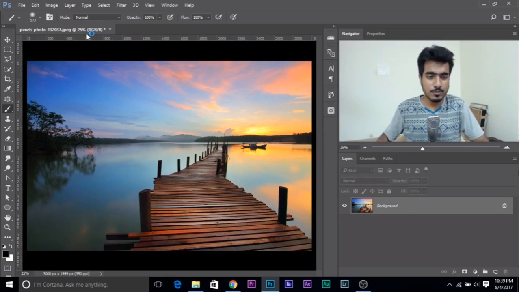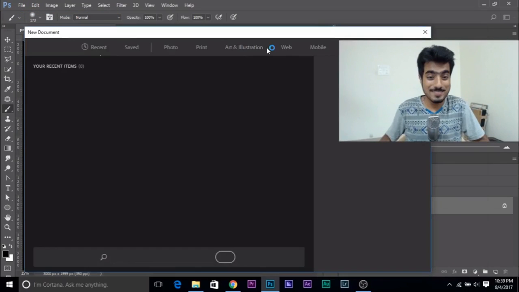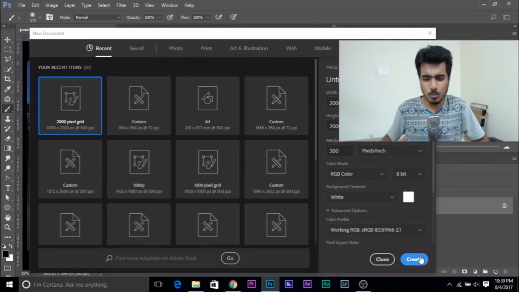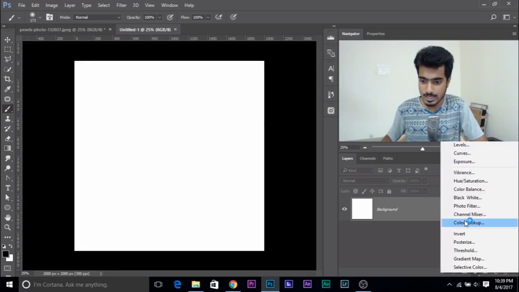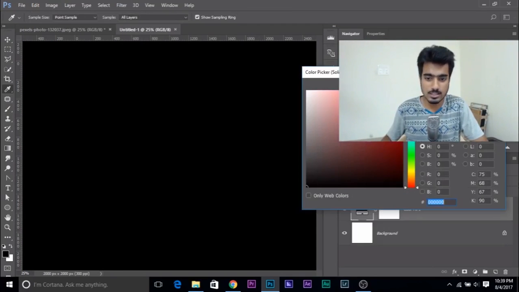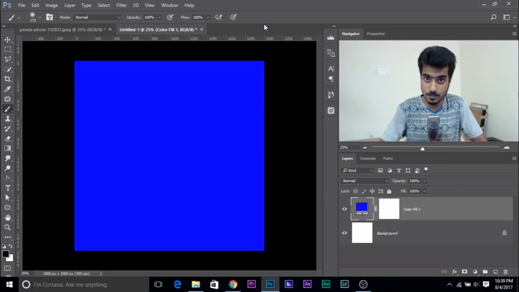For example, if you have an image, let's go ahead, File, New Document. This is just for understanding purposes. Suppose the background is blue. So we go ahead and create a solid color adjustment layer and let's choose blue. Okay, so you have a blue background and then you take a picture of an orange fruit.